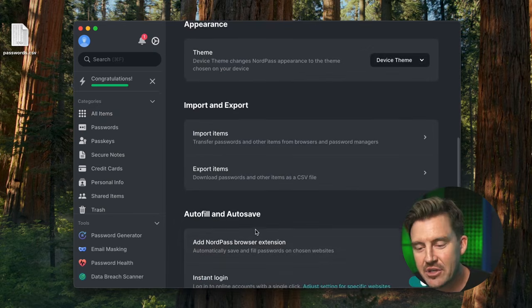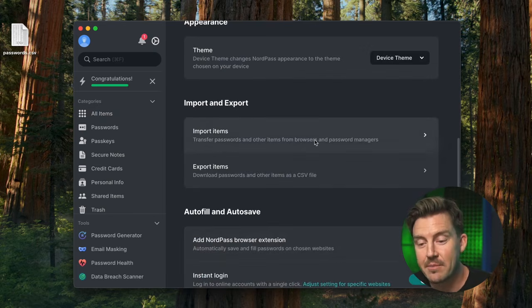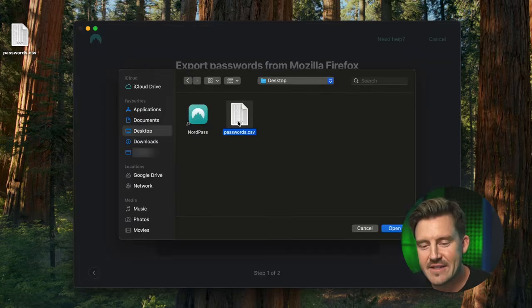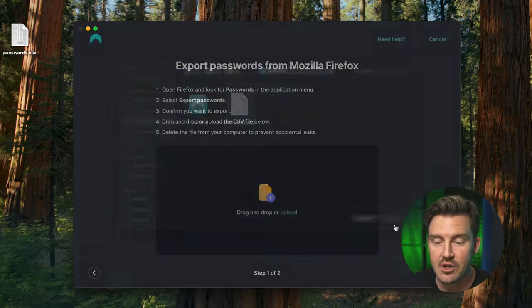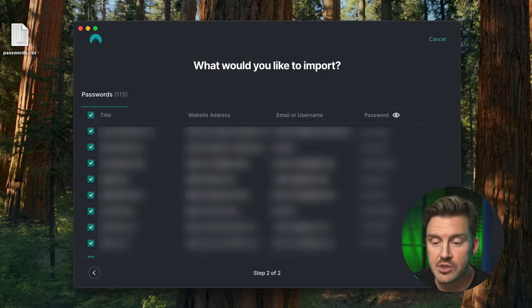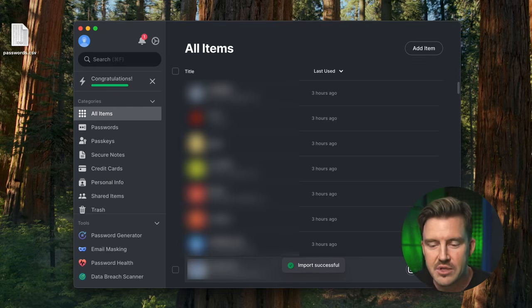But adding everything by hand is quite tiring, isn't it? Well, the good news is that you only have to do it if your passwords have never been saved anywhere before. For instance, if you used a different password manager or a browser to store your passwords, you can easily import them through the settings menu.